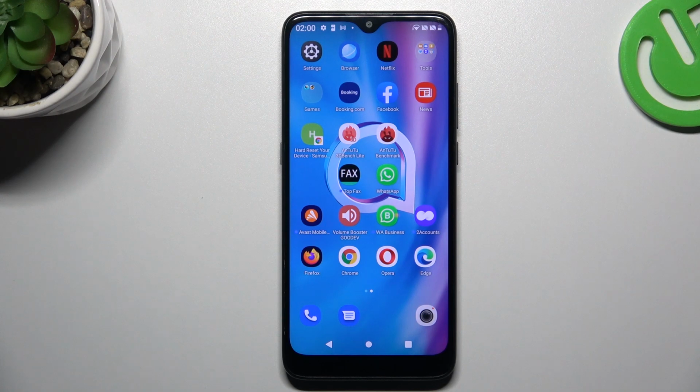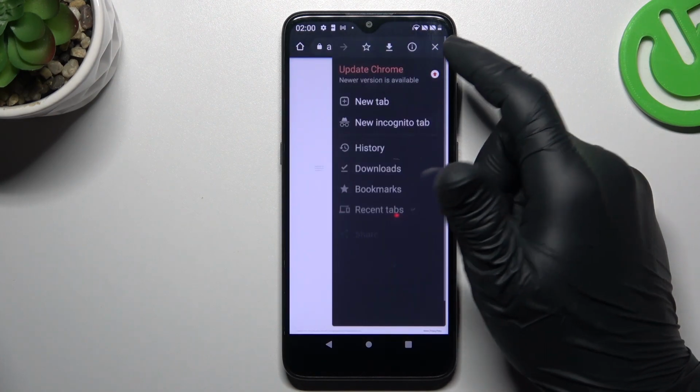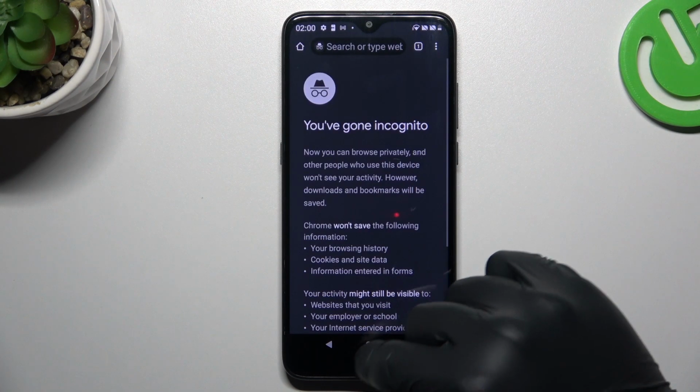The next one, Google Chrome. Click on the arrow icon or three-dot icon and choose New Incognito tab.